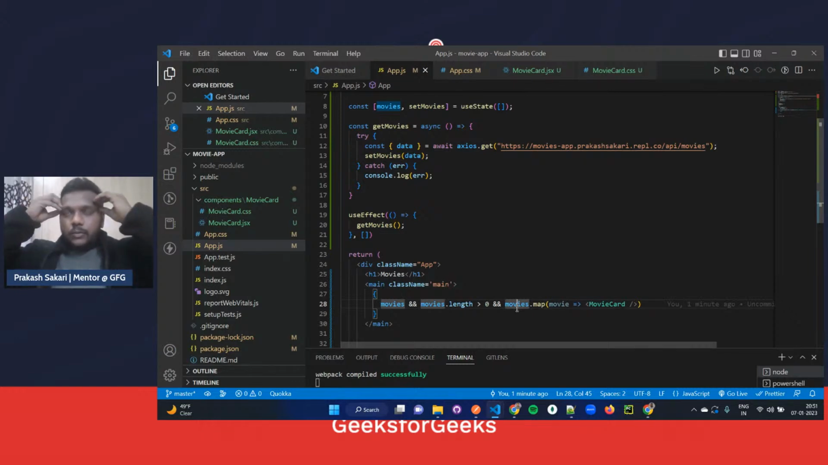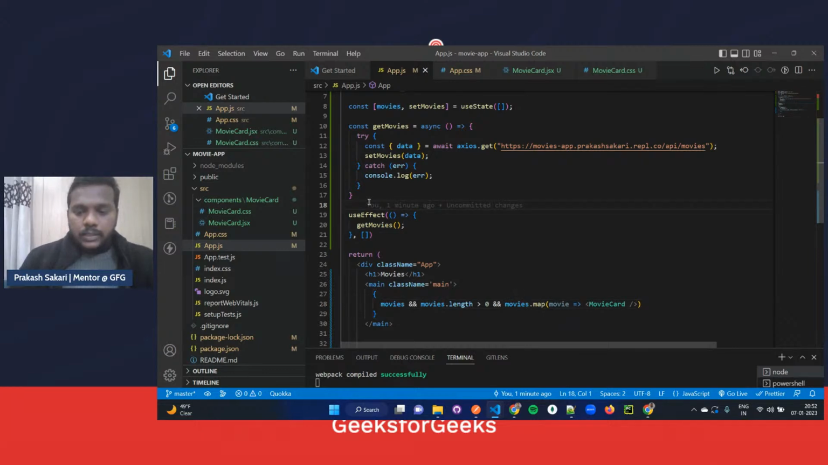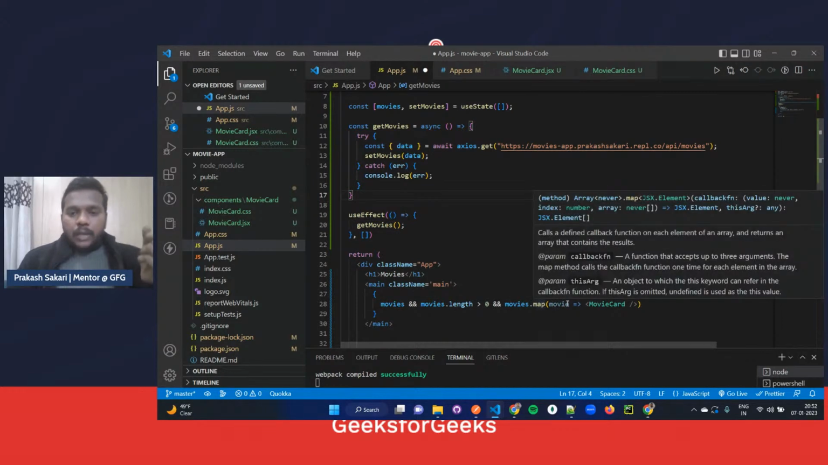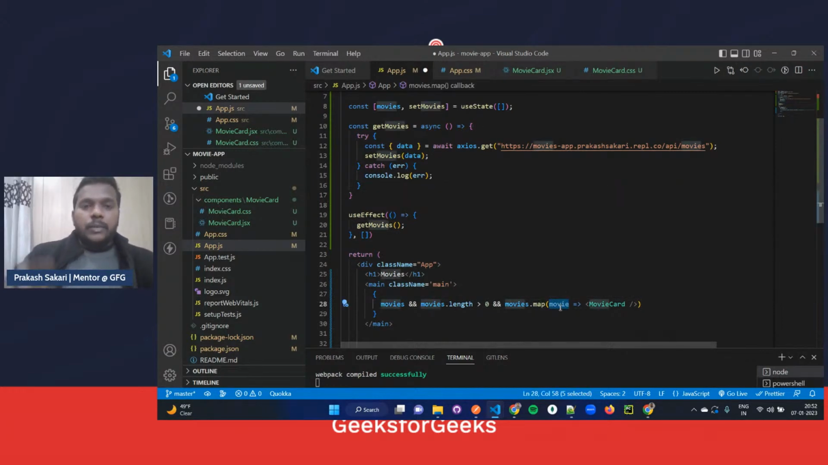Just imagine a for loop, right? You have an array, and the array has all the objects. Let's say this is your array, and it has a lot of objects, and each object has a lot of key value pairs. When you do a for loop, your variable will be equal to all the objects, correct? This is what we are actually doing over here also. When I do a movies.map, this variable will be equal to all the objects which are there in the array, right?